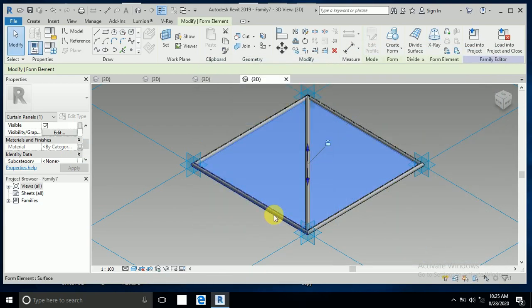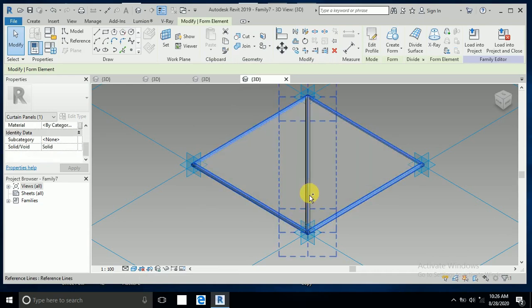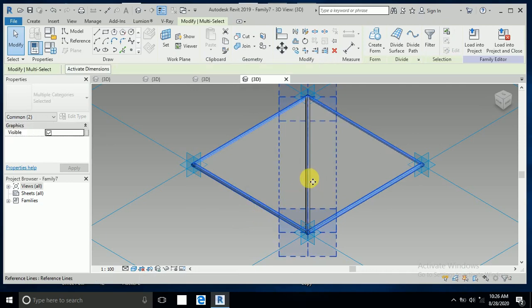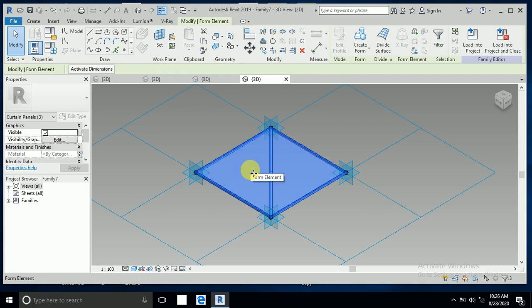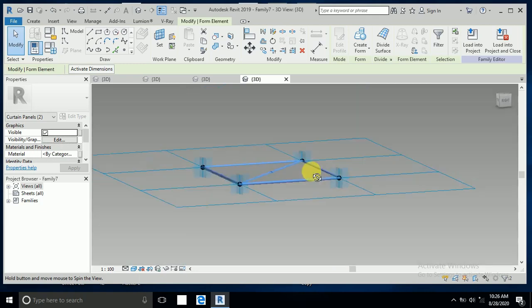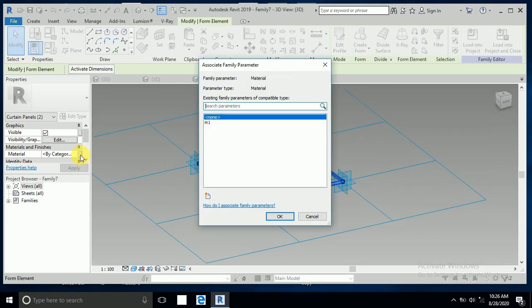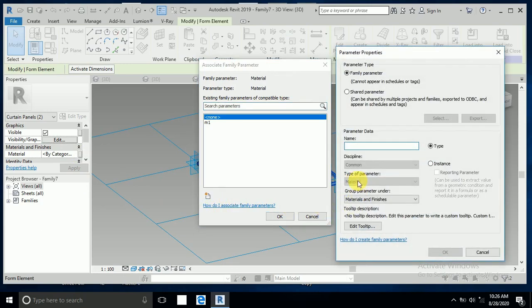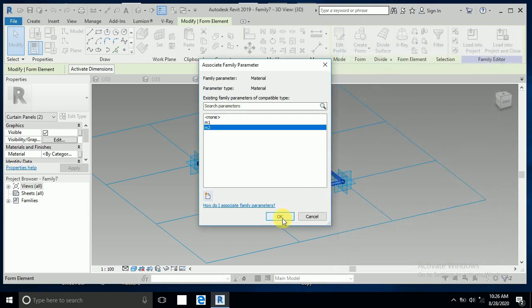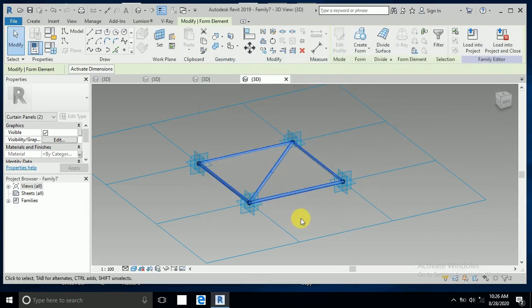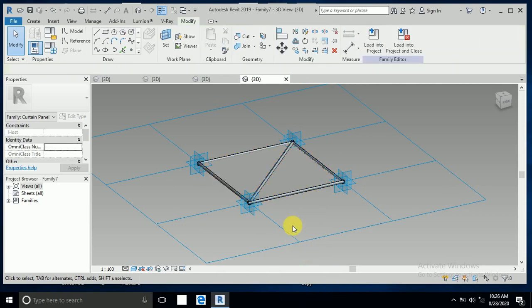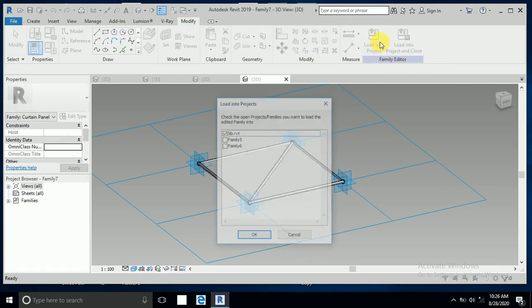Now for this one, select this one. Now I create a material for this. Again new material, M2. This M2 is for the mullion, metal type. So again I load into project.